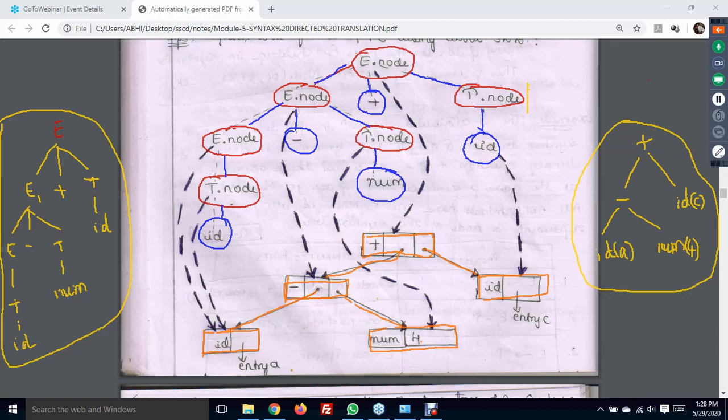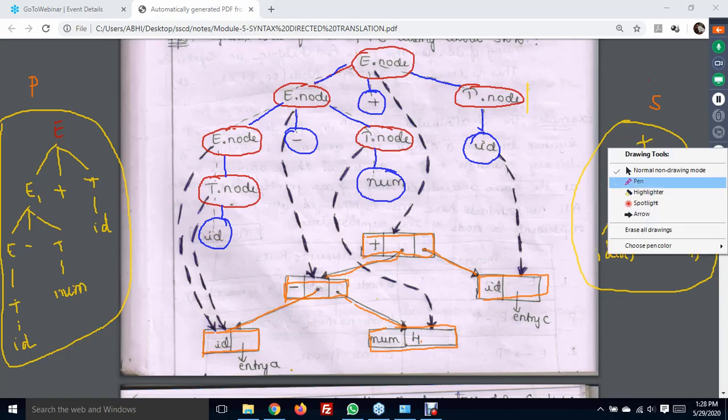So this is my SDD, right? This is the SDD for the example, and this is the parse tree, and this is the syntax tree. So this is the next particular phase when it comes to the applications, right? I hope I have made the concept clear here. Do we have any doubts? Kindly let me know in the chat so that we get clear information.